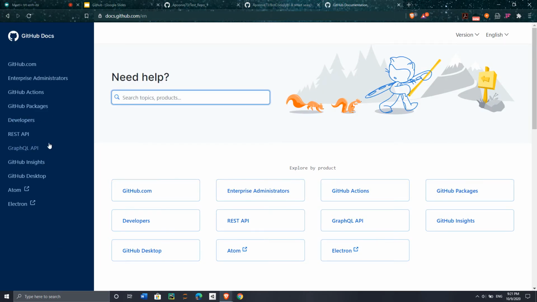docs.github.com, and you will really like that because it tells all about what GitHub is and some good software for GitHub, like GitHub Desktop, GitKraken, and all.